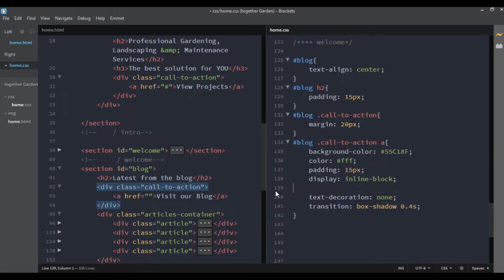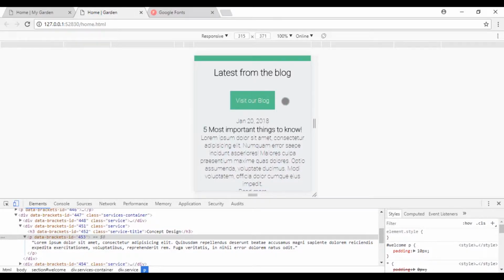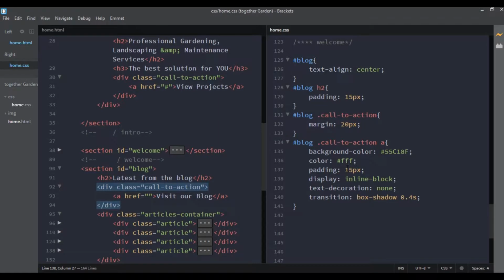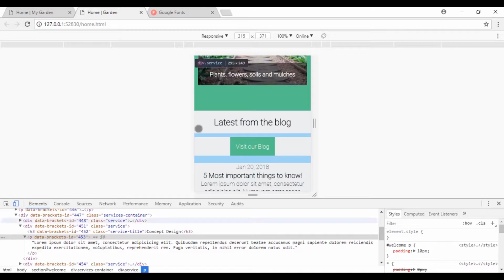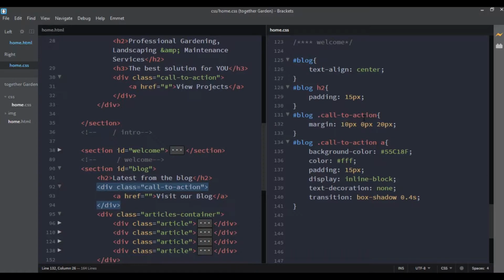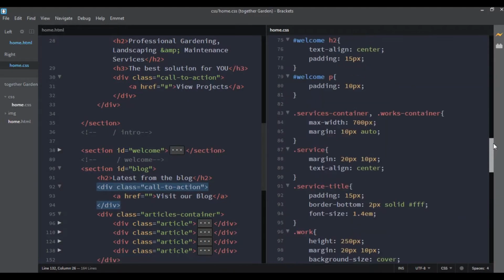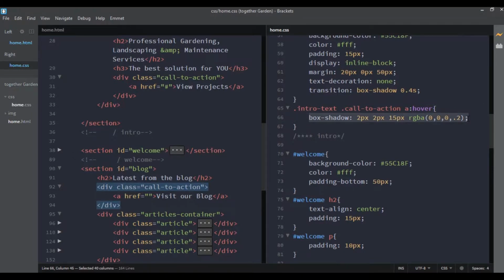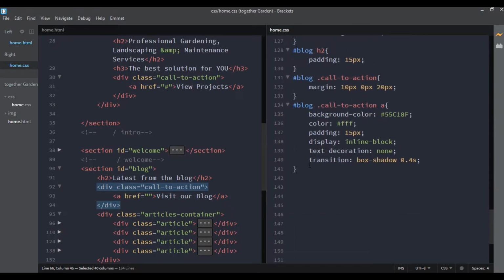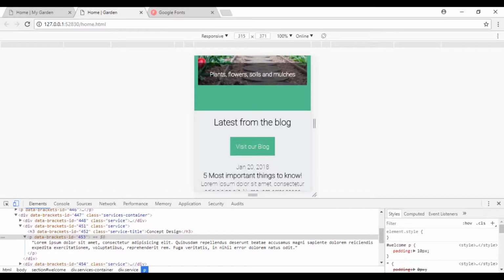So I will remove this margin. Maybe, and also for the hover effect, we will do something like this. So blog call to action anchor, when it is being hovered, we will add a box shadow.